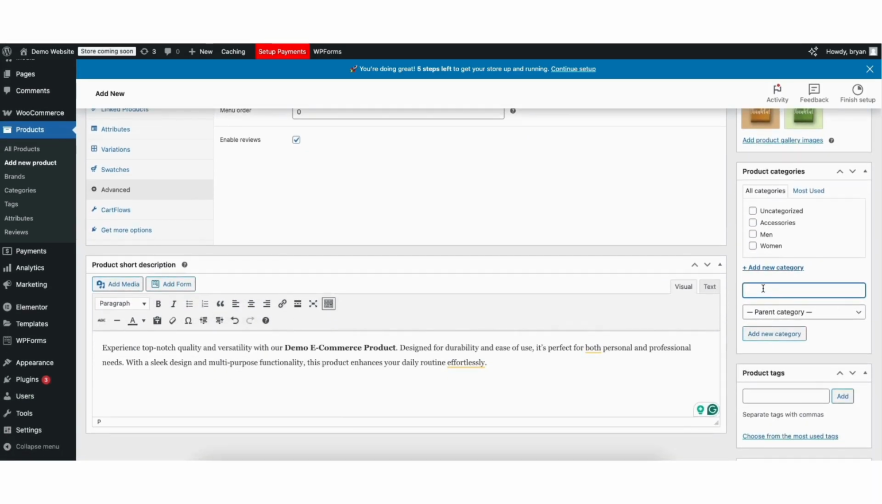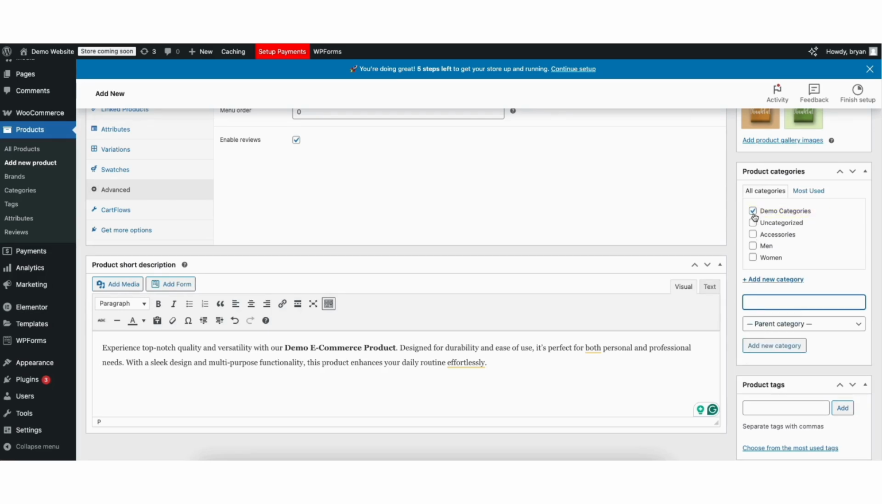You could then input the category name you want. For example, I'll type in Demo Categories as an example. Click the Add New Category. You can unselect and select categories here as well.